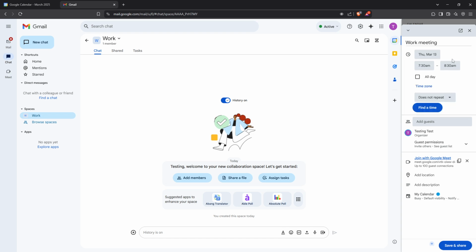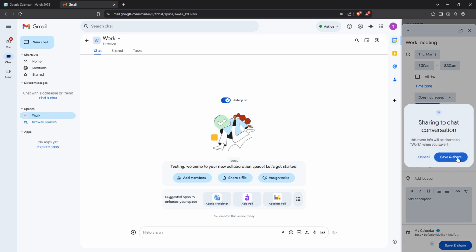Once all your meeting details are in place, the final step is to click Save and Share. This not only saves your new calendar event, but also shares it with the participants involved, ensuring that everyone is on the same page and has access to all the details. It's a simple click, but it sends out the invitations to all designated attendees, making sure your event is locked into everyone's schedules. And there you have it.